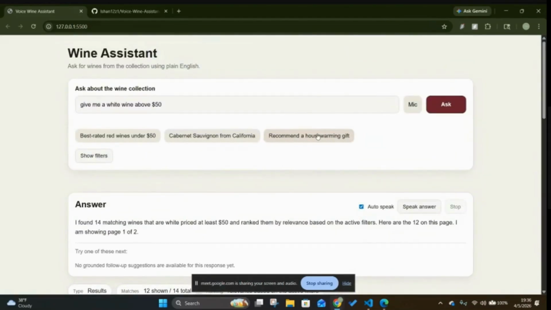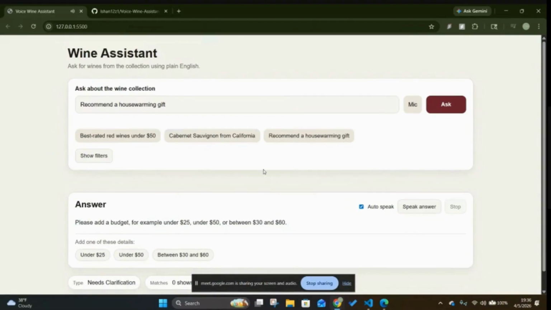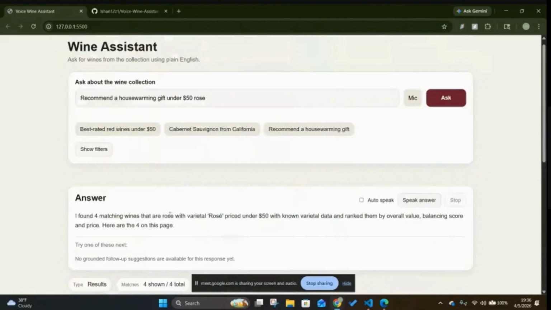Also, I have some soft queries like this. Please add a budget, for example, under $25, under $50, or between $30 and $60. So as you can see, if I ask a soft query like give me a housewarming gift, then instead of just giving all the wines, it tells me to narrow it down a little bit so that we can get to a specific wine. I'll just disable this. So for example, let's try under 50. And now it is giving me different options like red, white wine, sparkling, rose, etc. And I can select them to get the output that I want.